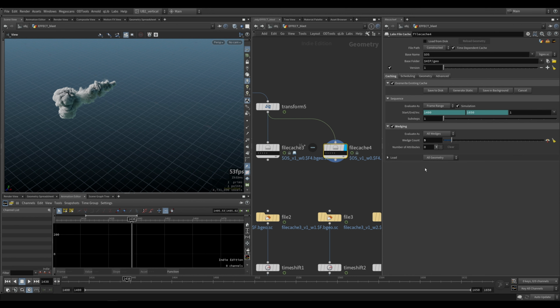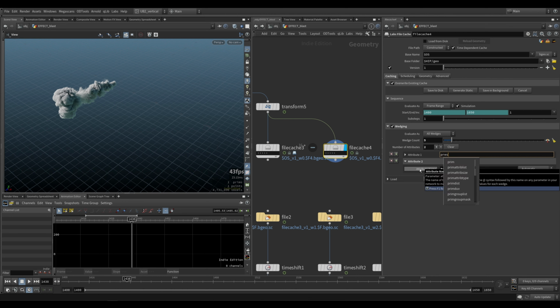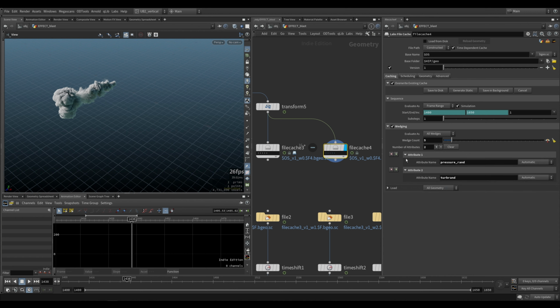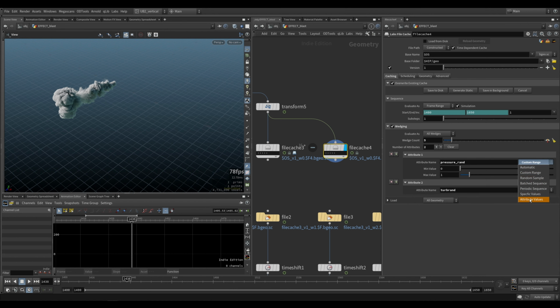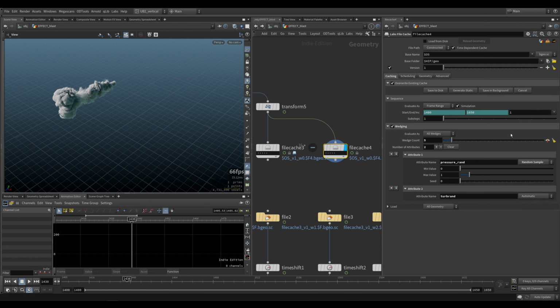All right, so wedges here, you set the number of wedges and attributes, you create different attributes. You can call this one randomize turbulence. You can create another one called the same for disturbance or pressure, rand, whatever you want. The naming convention here doesn't matter. And then here you can choose if you want random samples, custom ranges, or all the other options that you can experiment with. Usually I just use custom or random.